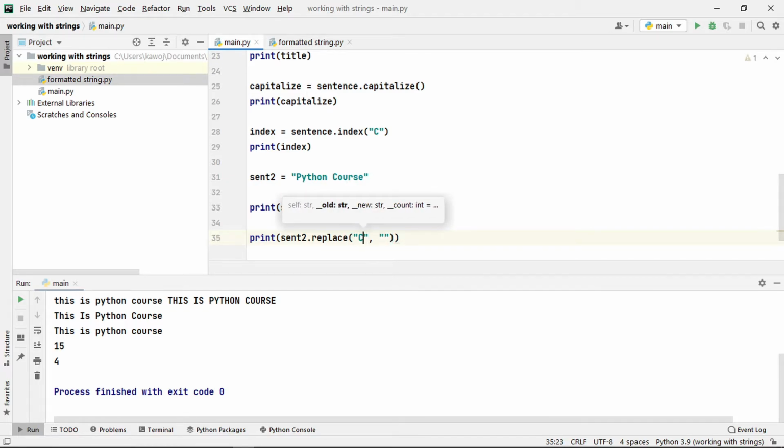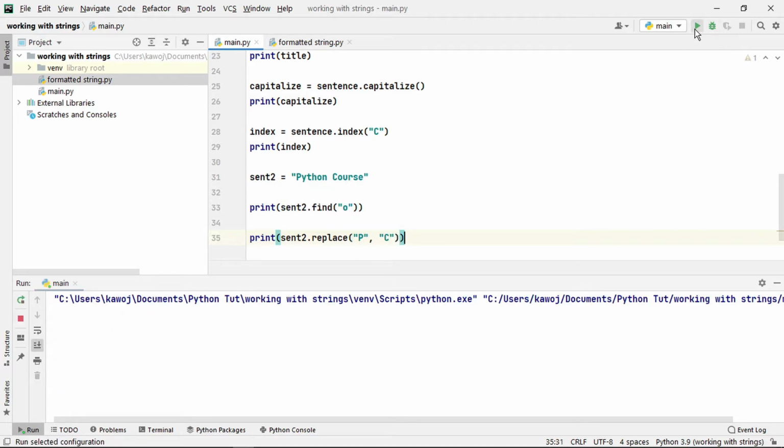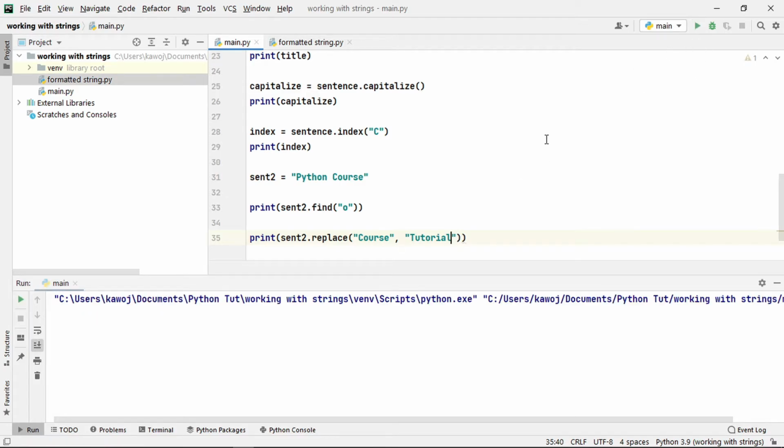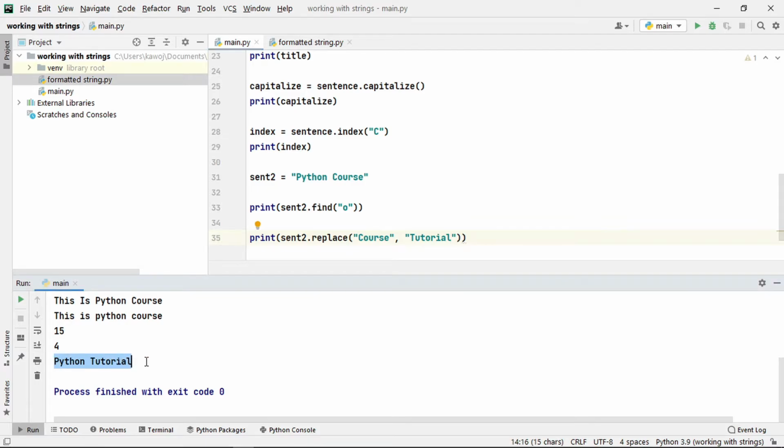So let me input P. So I want to replace it with letter C. So let me run this Python code. So we got this as Python chorus. So it means that we've replaced this letter P to be C. So you can also replace a word. So let's say that I want to replace this word from course to tutorial, like this. Now let me print this. So the output is Python tutorial and it's not Python course anymore.